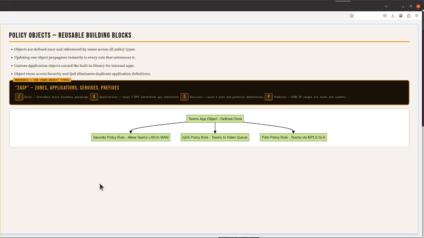Application objects deserve special attention because they bridge security policy and quality of service policy without duplication. You define the Microsoft Teams application object once. The security rule that permits Teams traffic references it. The quality of service rule that assigns Teams to the video queue references the exact same object. If the Teams application definition ever needs to change, for example, because Microsoft adds a new port or domain, you update the application object in one place and both the security rule and the quality of service rule are immediately updated throughout all policy sets that reference that object.